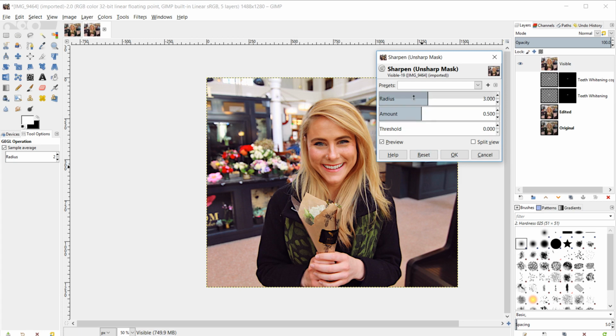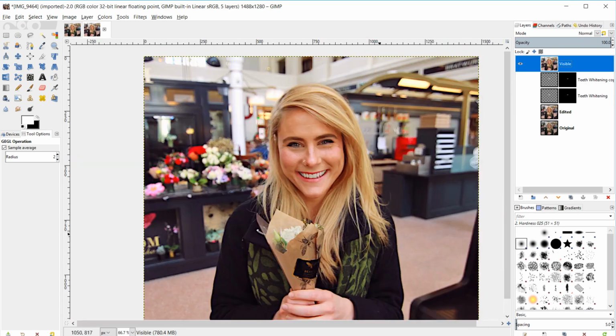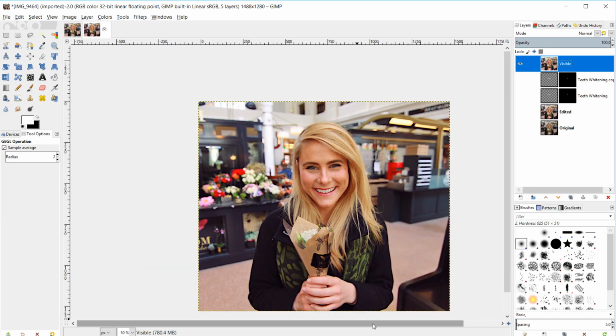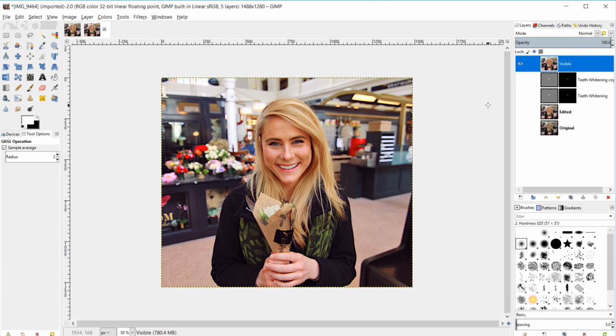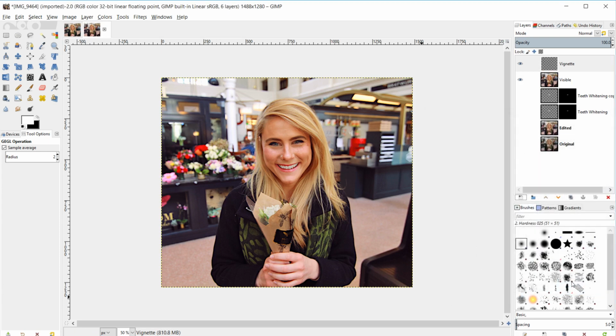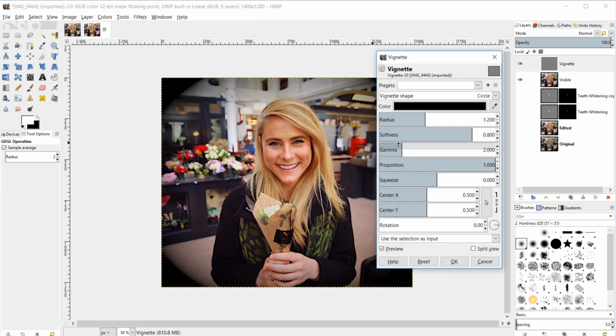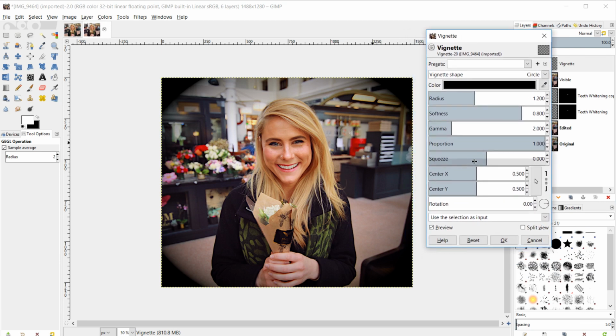And this is going to sharpen up our photo here. I'm just going to go with the default. And I'm going to click OK. So now we have a nice sharpened photo. And then once we've done that, of course, we need to add the vignette. So I'm going to create a new layer, and I'll name this Vignette. And I'll go ahead and click OK. And now I'm going to go to Filters, Light and Shadow, Vignette. And that's going to give us a nice vignette here.